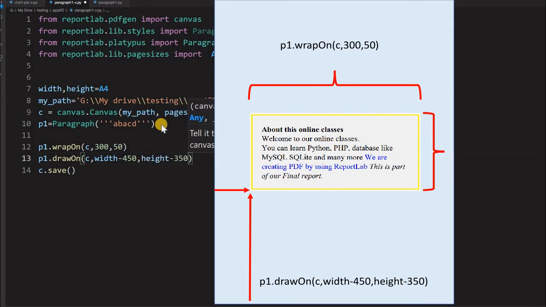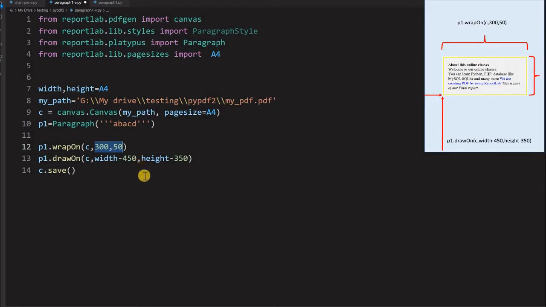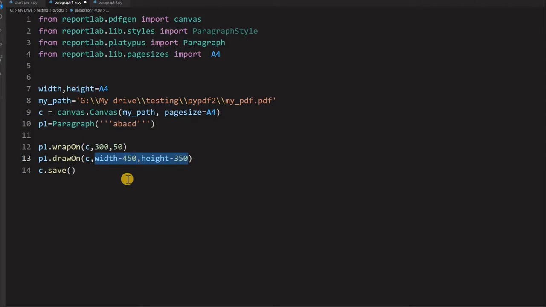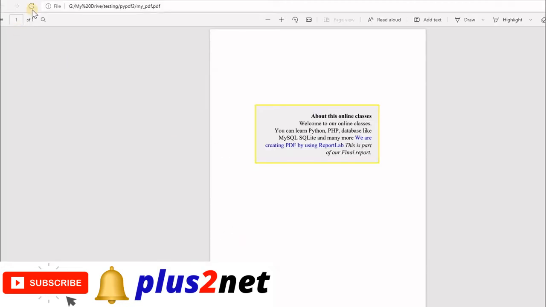I am telling where it starts from, and wrapOn tells how much space it takes. This one gives the dimension of this paragraph, and I am specifying at the same time where it should be located. These two are the key. Now with this we can run it and see, but there is not much text here. Let's save once and run this. Okay, no error. I am going to my output, refreshing it. Yeah, you can see the text has come up slightly.